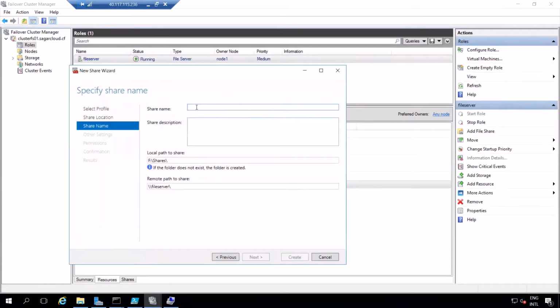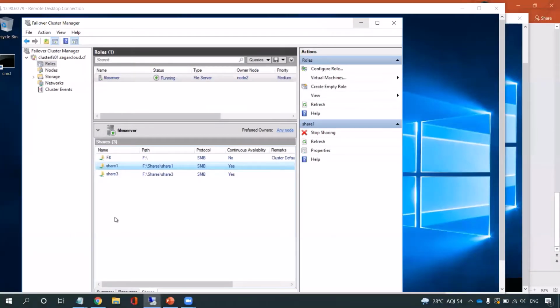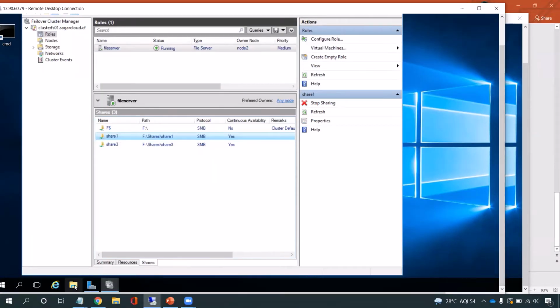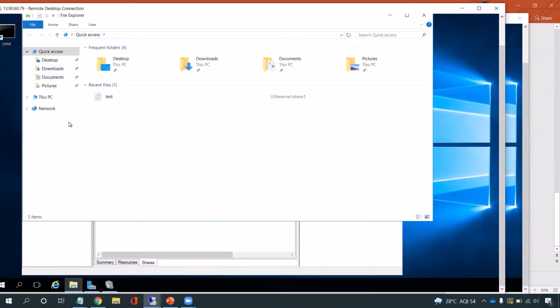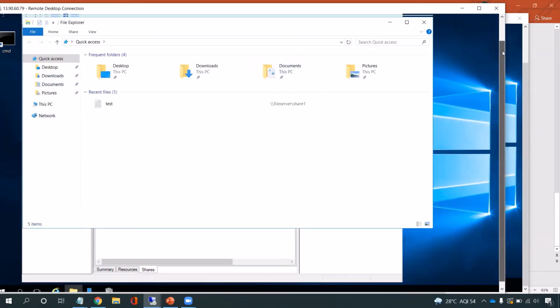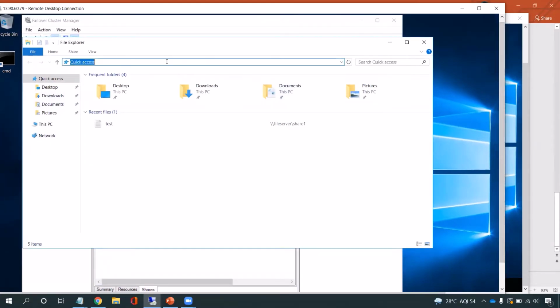Let me put share 1, for example. Now you can see that I have created share 1 and share 2 over here. Let me check whether I can access share 1 and share 2 or not. Let me go here and type the name of the file server. I can see share 1 and share 2 here.